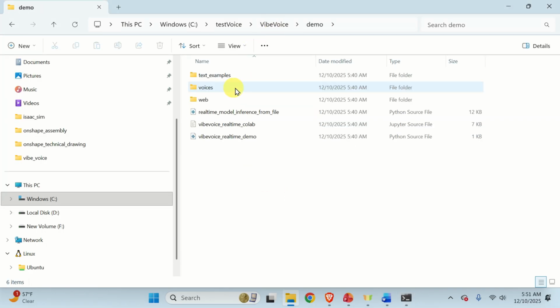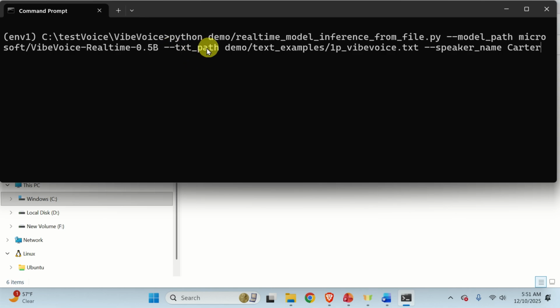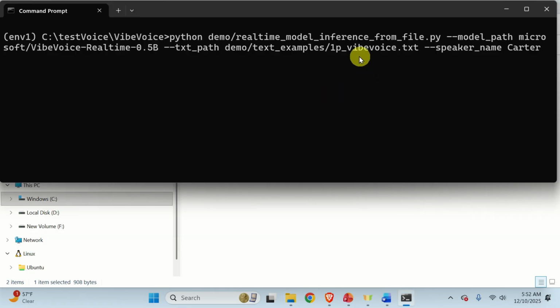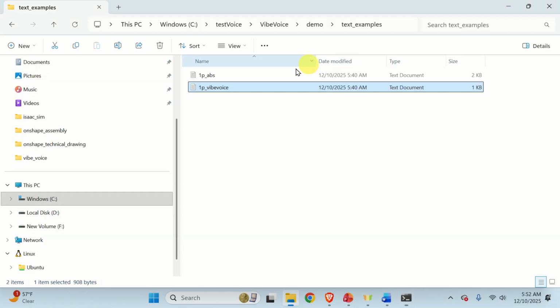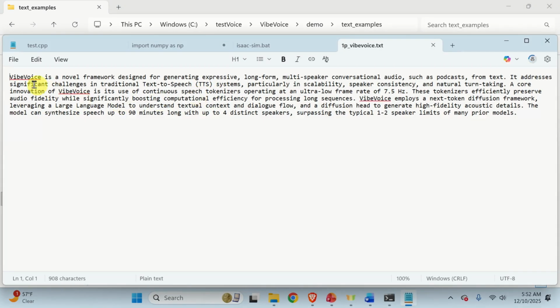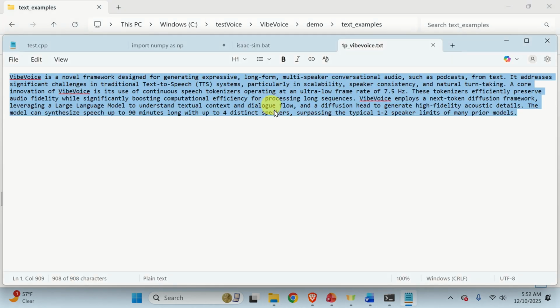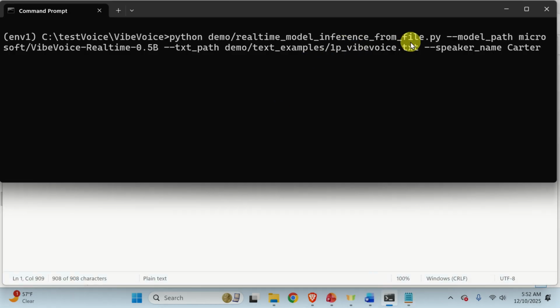Yes. And then let's see what's happening. This is the third very important parameter. So in this folder, there is a file called 1p_vibevoice.txt, and this contains the text sample. So let's find that file. And here it is. If you open this file, you will see the text. If you want to generate your own text, you will create a new file over here, for example, or anywhere else, and then pass the path and the name of the file over here, or write it down, and that's it. And then over here, we have to specify the speaker name.